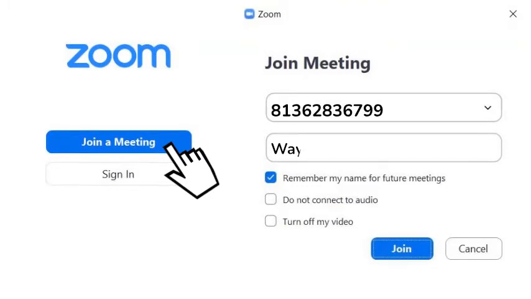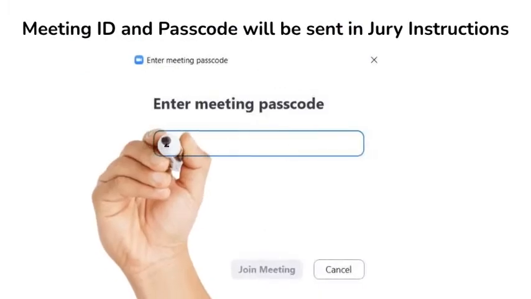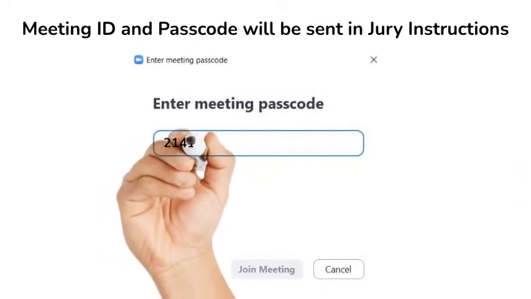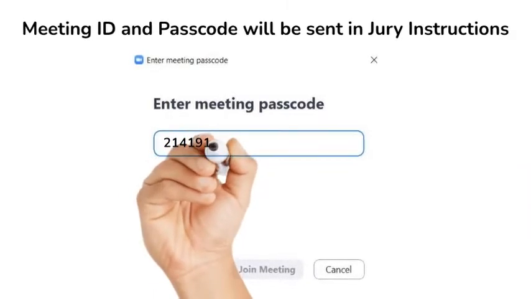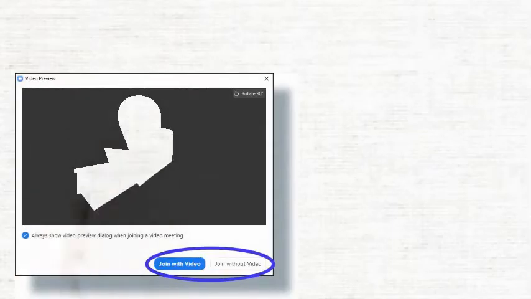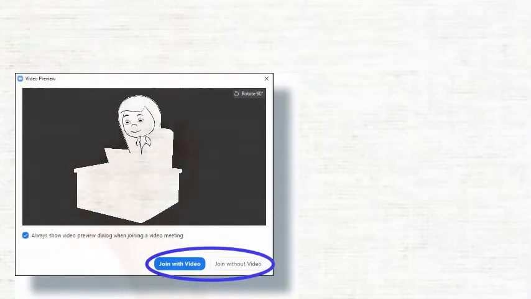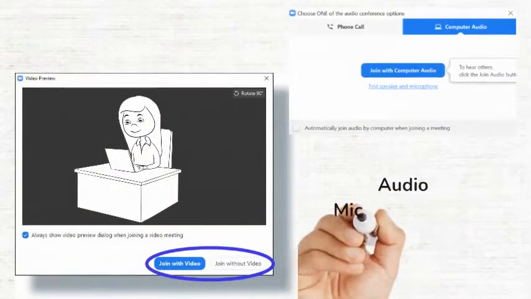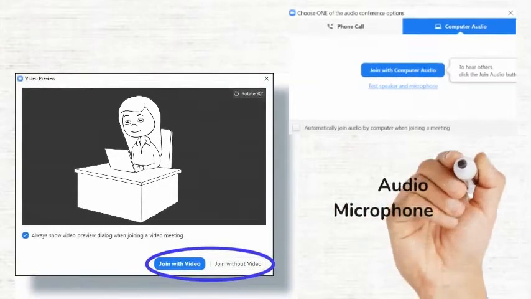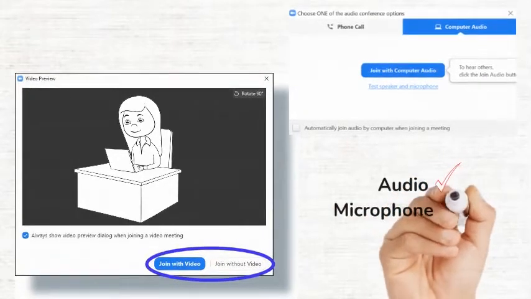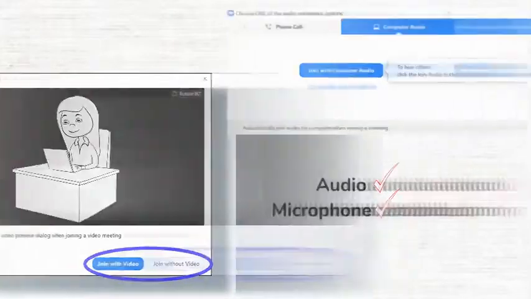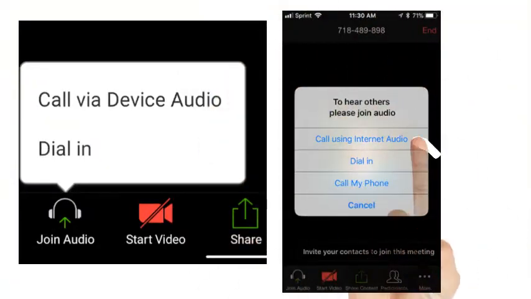Next, you will enter your name, preferably in the following format: last name, then comma, first name. When finished, you will select Join Meeting. This will prompt you for a passcode. This is a 6-digit number that the court will also provide on the juror's Zoom instructions. You may need to grant Zoom permission to access your camera and audio when connecting to the session. If you're using a computer, you must enable the computer audio and microphone. If you're using a mobile device or tablet, select Join Audio and then select Call using Internet Audio.